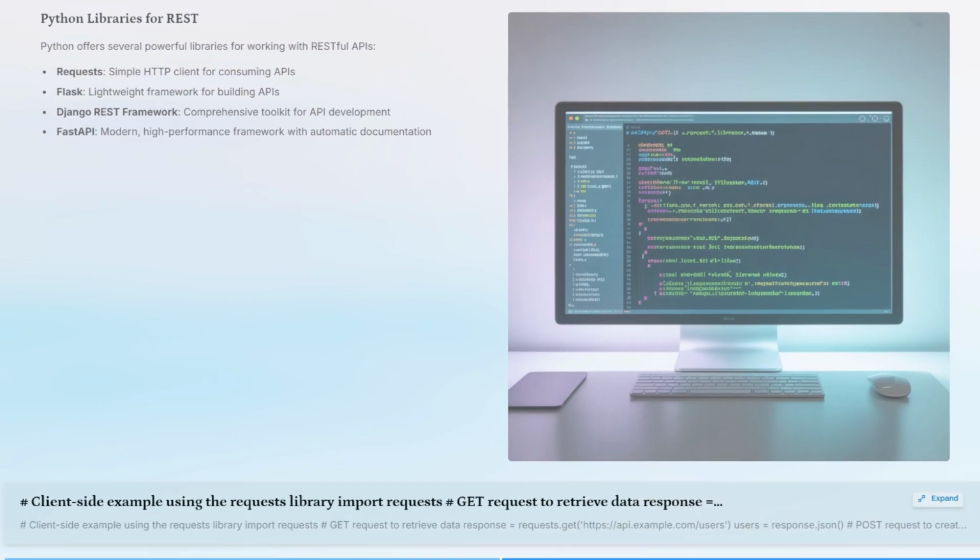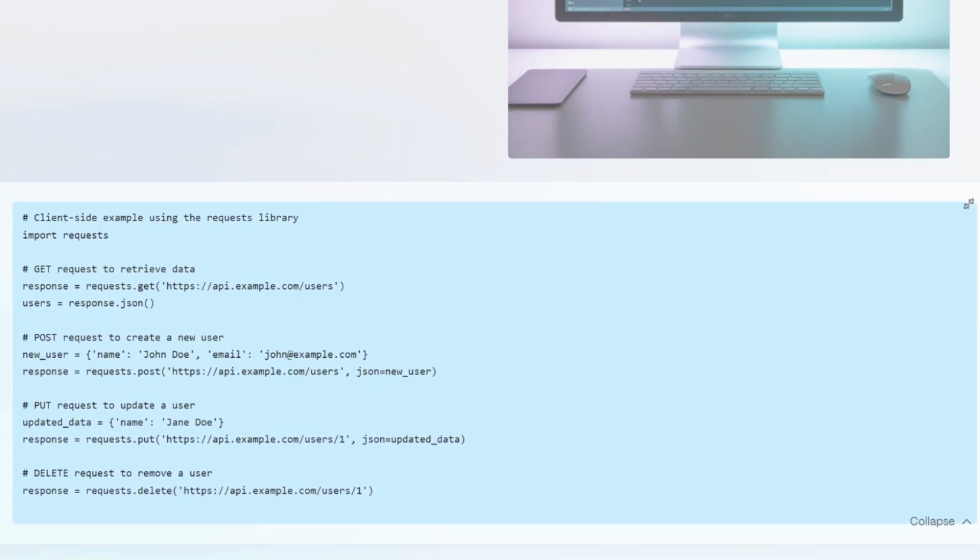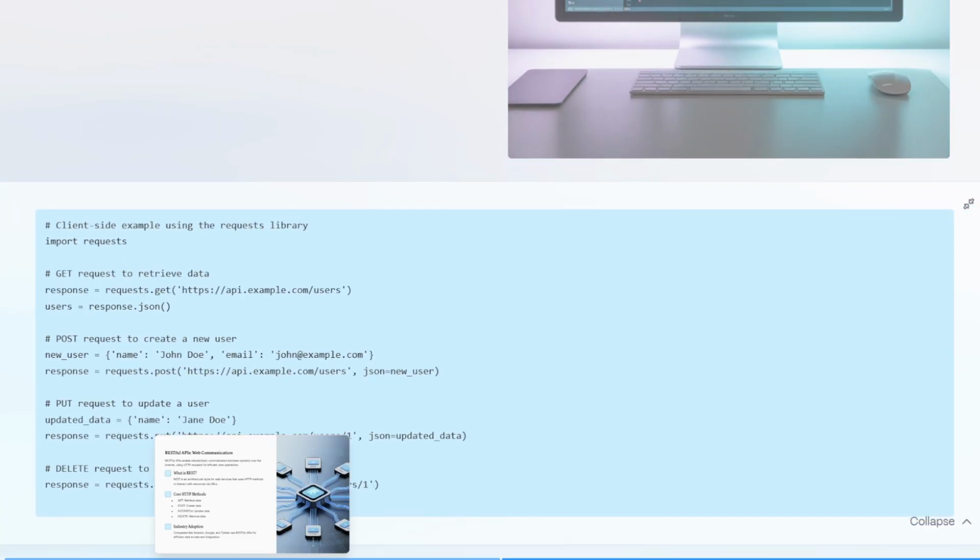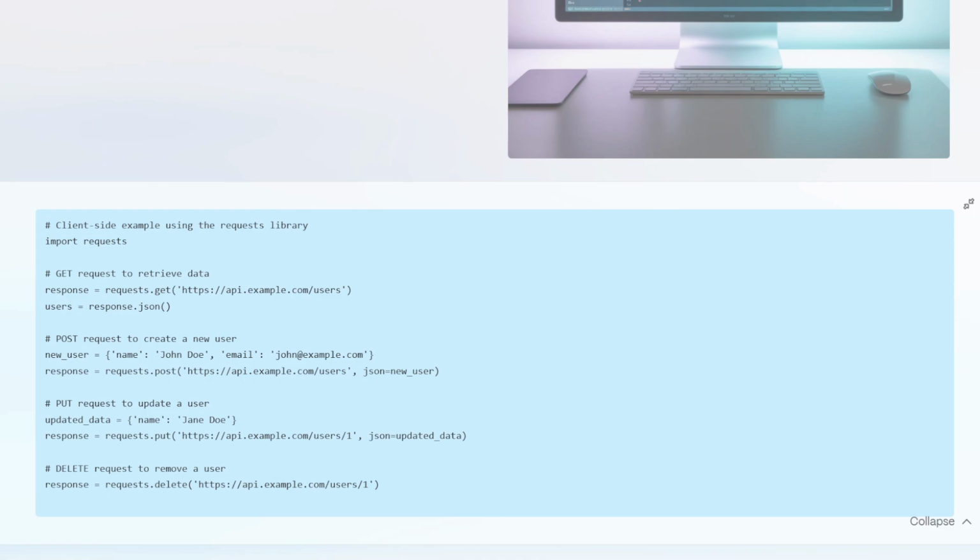So we'll look at a client side example. Here's a code block where you can actually play around with to understand the client side example using the requests library, where we import requests, GET request to retrieve data in these lines of code, POST request to create a new user, and then PUT request to update a user, and then DELETE request to remove a user. So try and play around with this in your VS Code and let us know how it went for you.